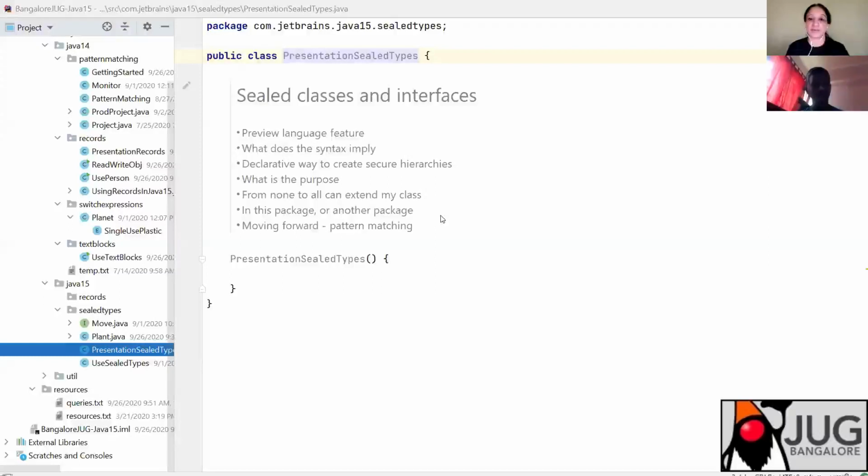But of course, if you want to try out Java 15 features, they would be available in 2020.2 and not the previous versions because, yes, that's when Java 15 was available. Great. So let me start with the sealed classes and interfaces.